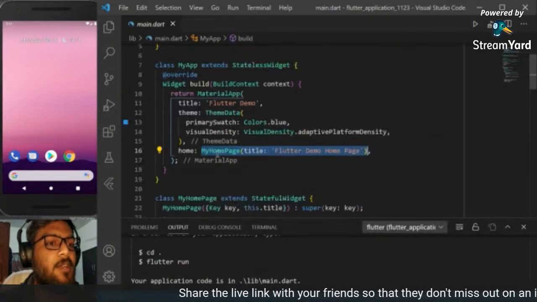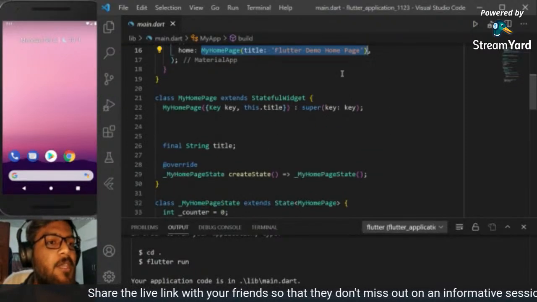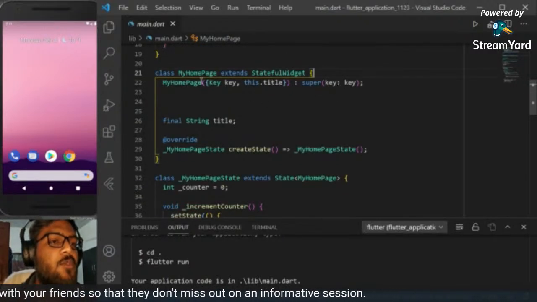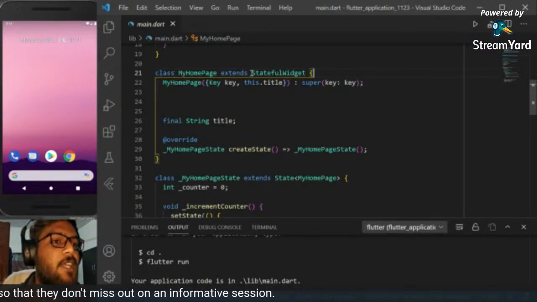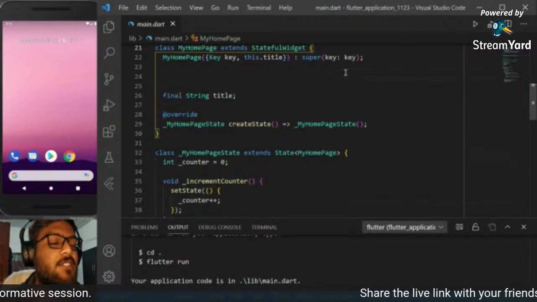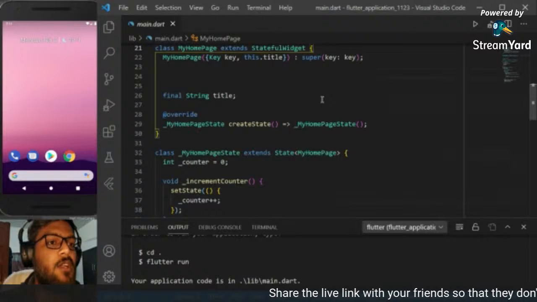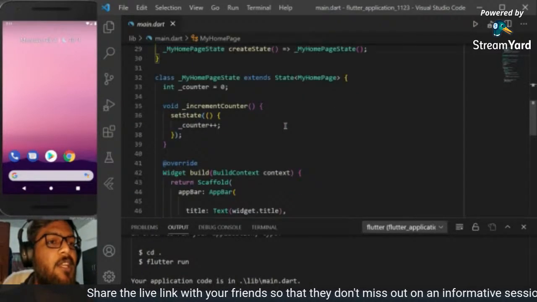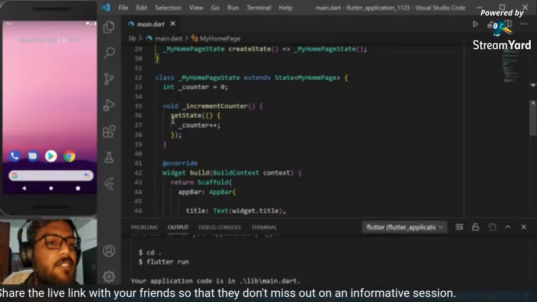For this app, it is MyHomePage. So let me walk you through all the components present in this MyHomePage. MyHomePage is basically a stateful widget. I'll be covering what stateful and stateless widgets are a bit later. Basically, this is a stateful widget, so everything in it can be updated through the setState function, which is here.